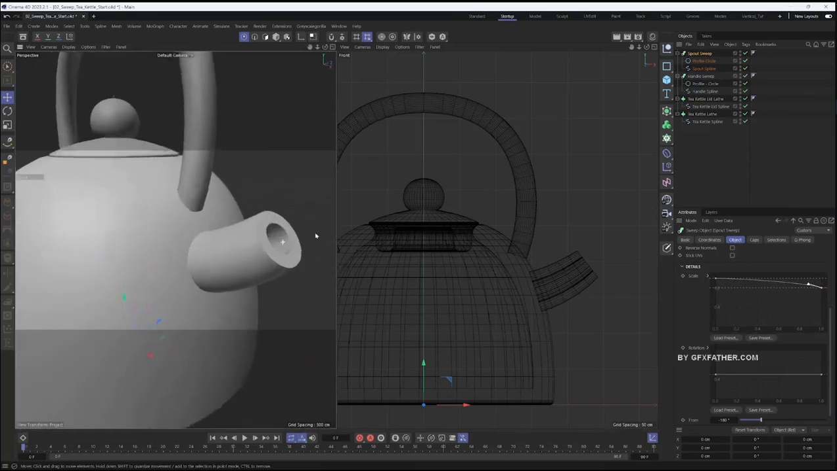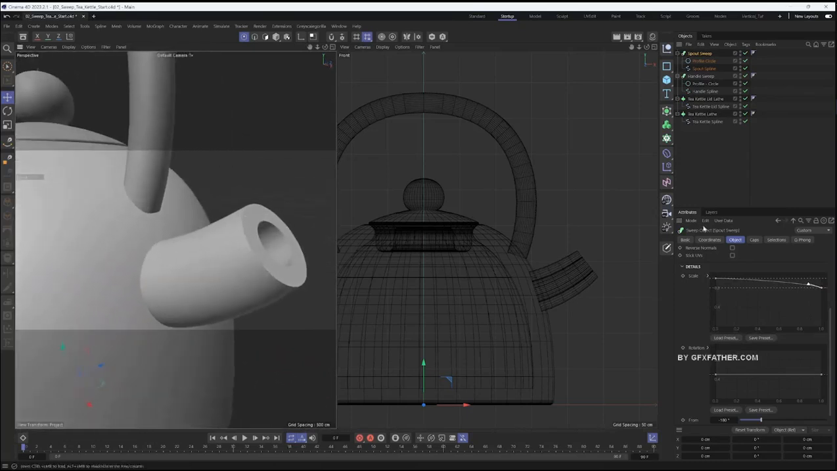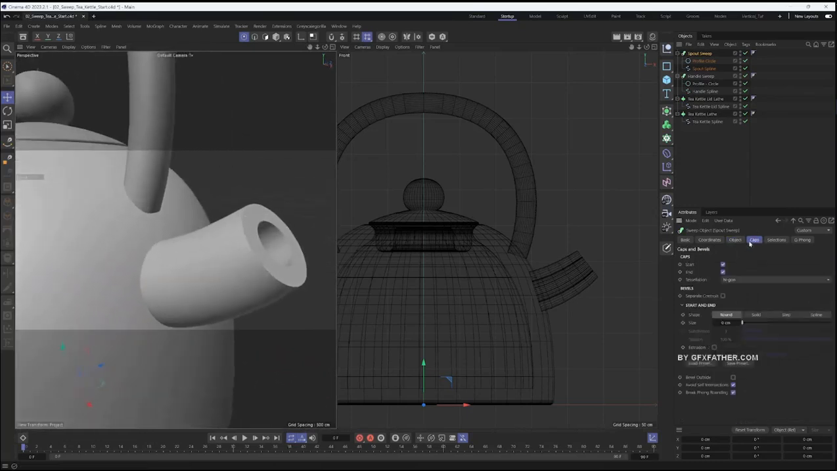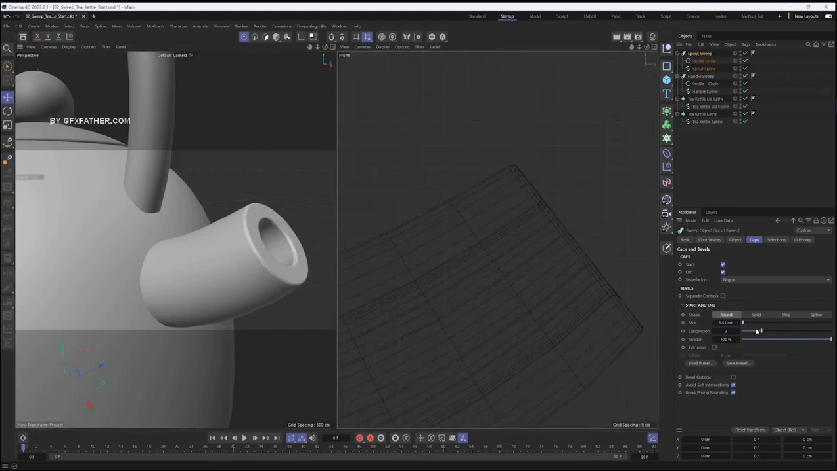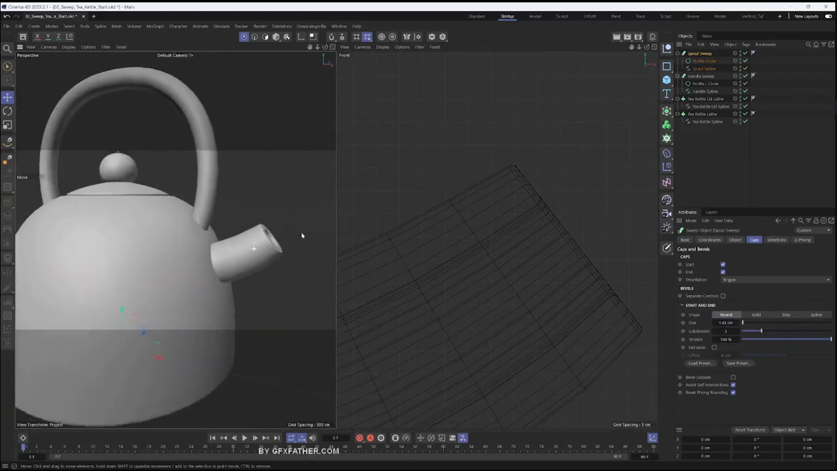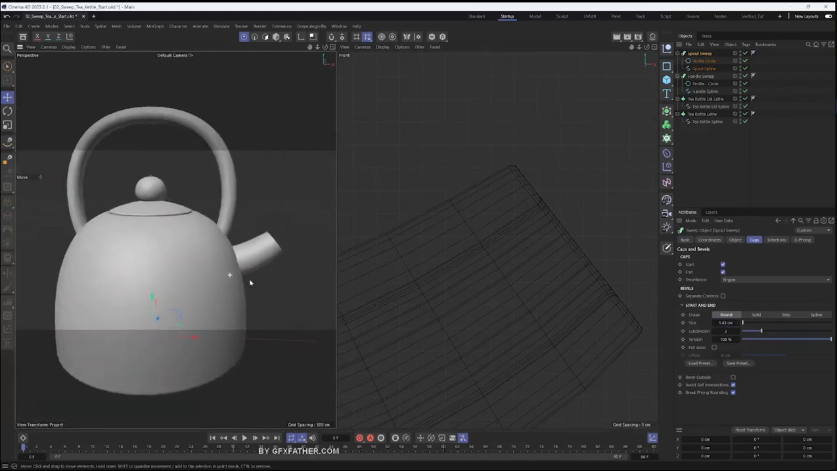And this spout end is pretty sharp. So what we can do is, just like in your extrude object, you have those caps to add some rounding to the edges. You can do the same thing with the caps on your sweeps. So if I just adjust the size here, you can see that's adding some more geometry there and getting some really nice rounding at the end of our spout there. So that's looking really good.